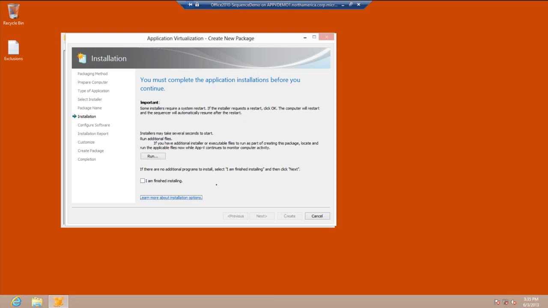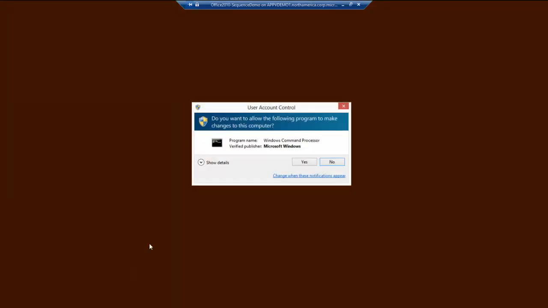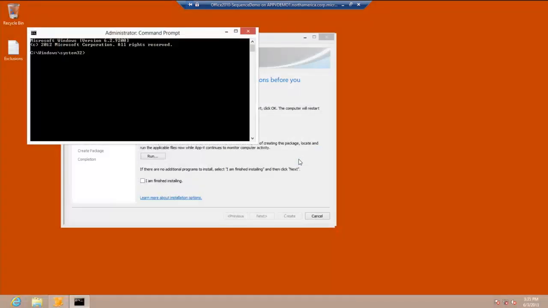And we're not quite ready to say we're finished yet. There's one other thing that we need to do before we say that we're finished. So let me launch an elevated command prompt. So here, we need to run that sequencing kit that we talked about earlier, that other thing that we downloaded from the download center.